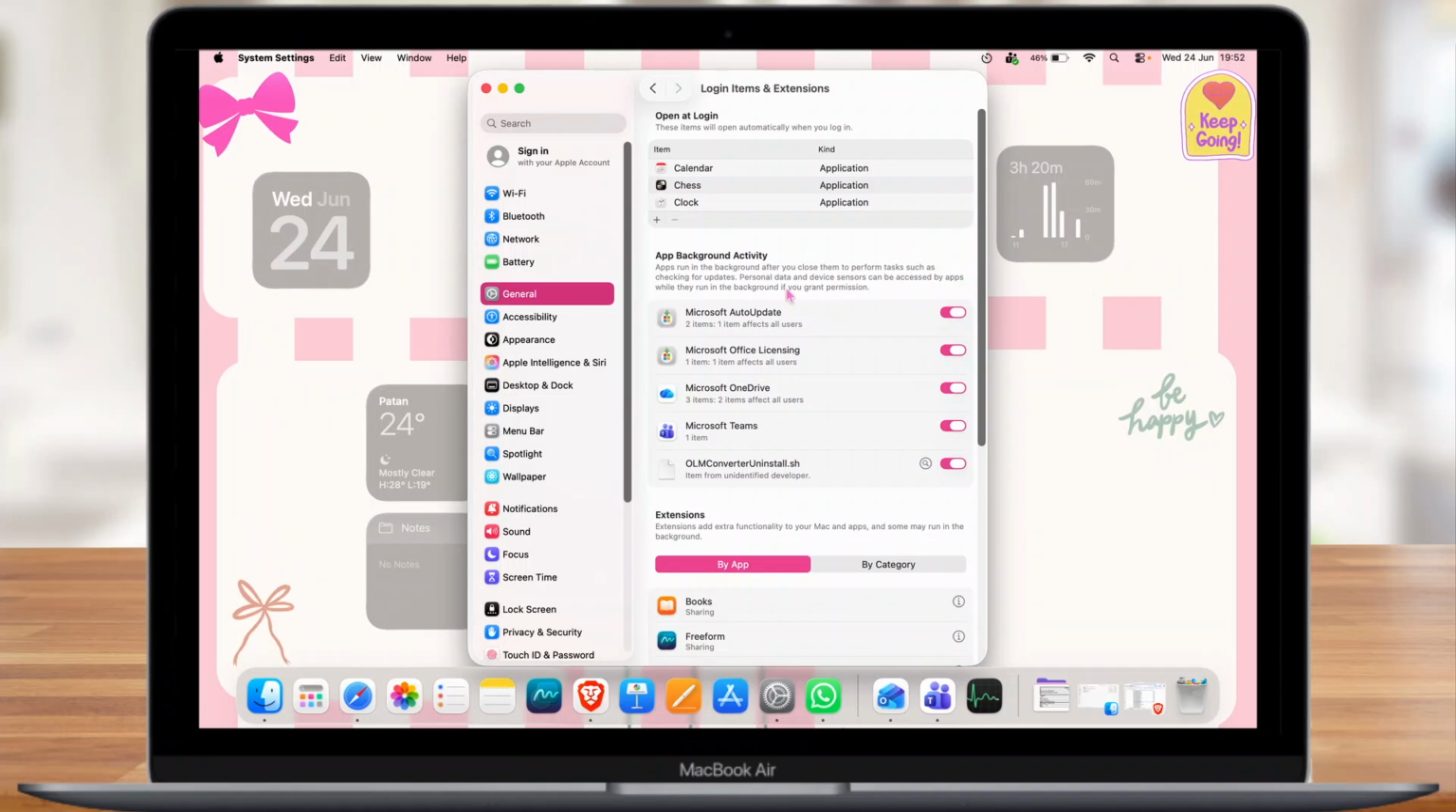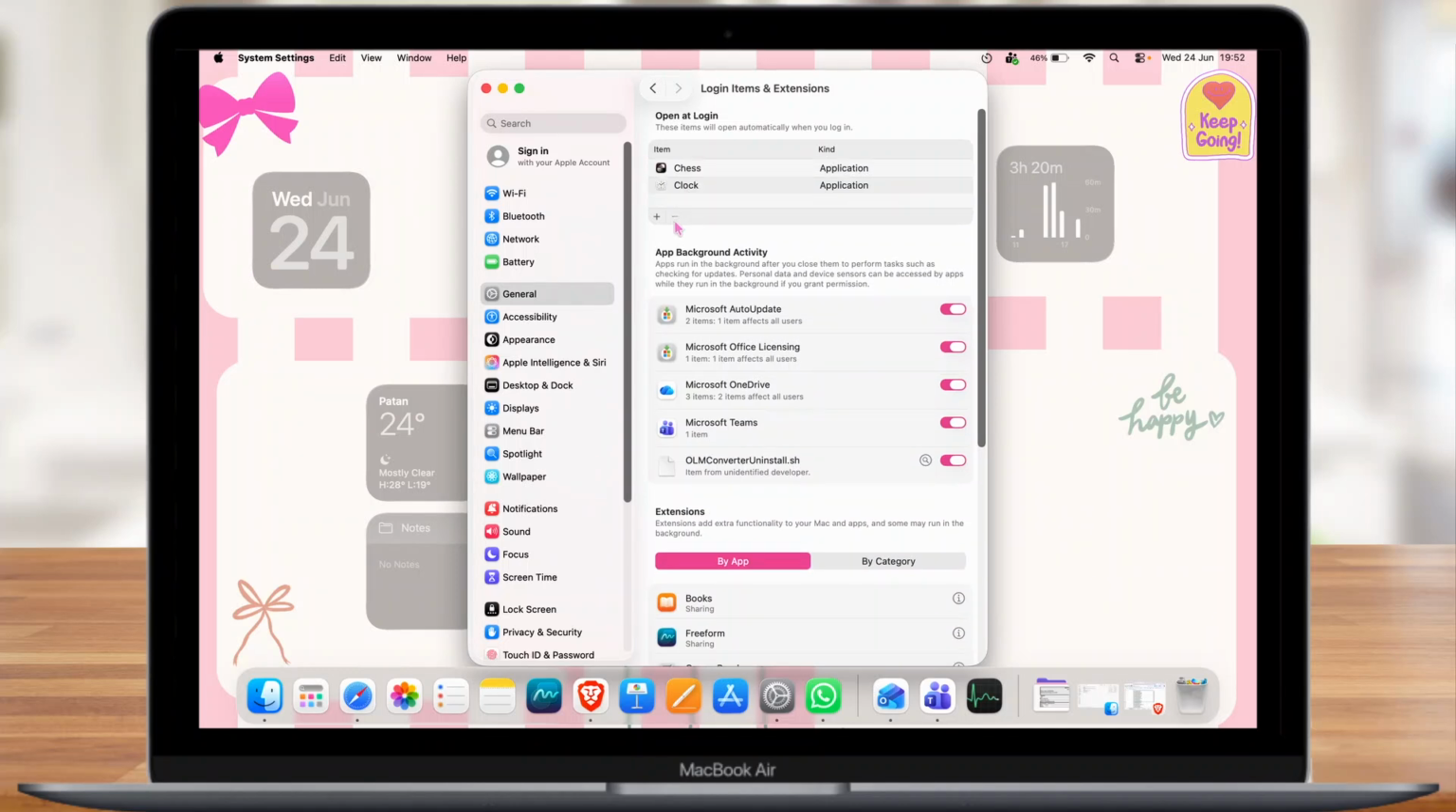So you can also remove them if you don't want them. Just click on it and then tap on the minus and it will be removed. So you can do the same thing again, just use the plus and minus buttons, and after making changes, restart your Mac or sign out and sign back in to ensure everything works as expected.